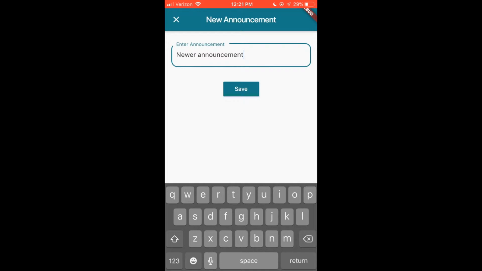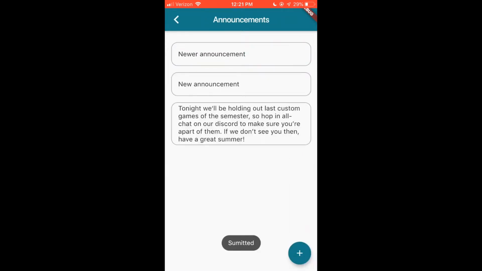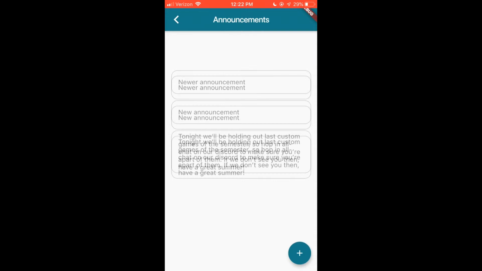New announcements are sent to our Firestore backend, and whenever there's any update to that Firestore collection, this page is automatically updated, so all users are always up to date on anything we put out.